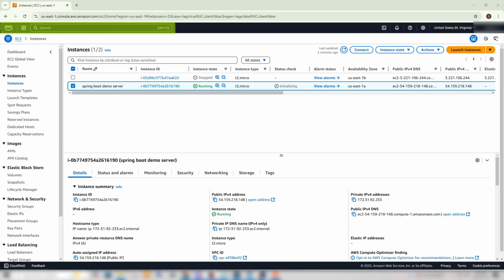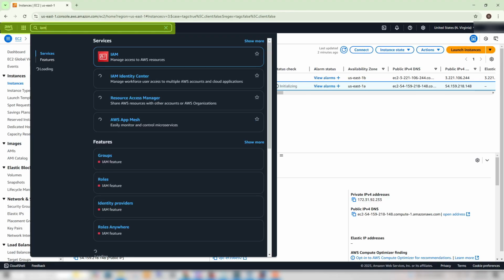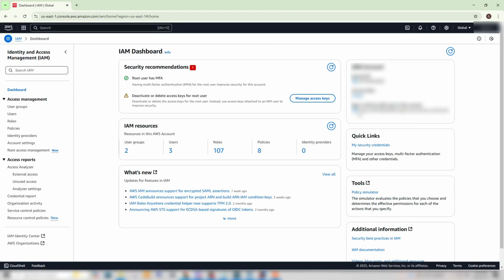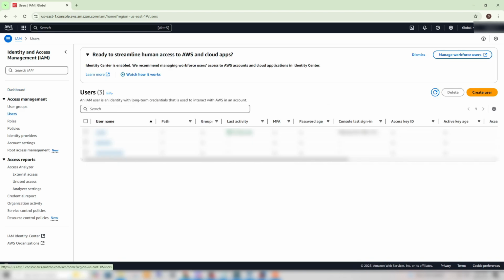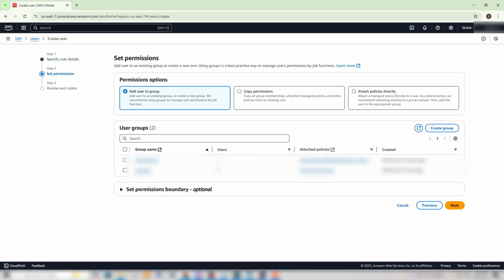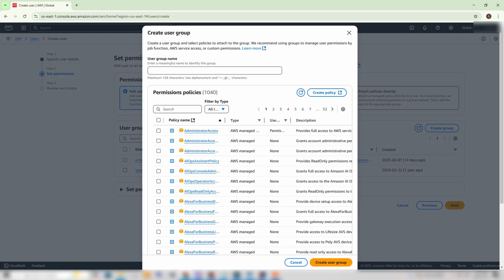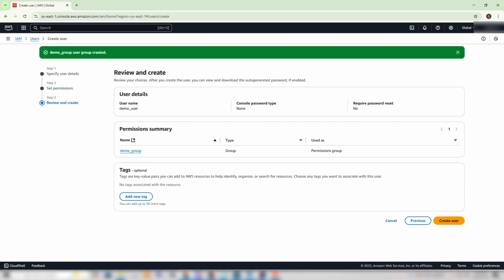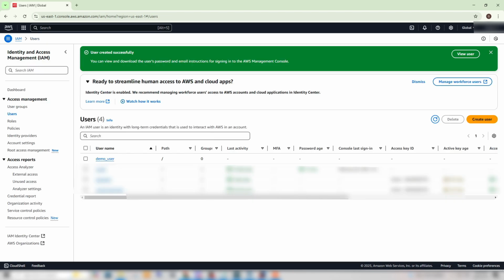Let's create our roles and get our user ready for configuring the user onto the EC2 and copying from the S3 bucket. So if you go to users here, we'll create a new user for this. We'll call it demo user. We're not going to provide access to the AWS management console. So we can add user to group, create group. We'll call it demo group. And we will add this user to demo group. And we'll create user.